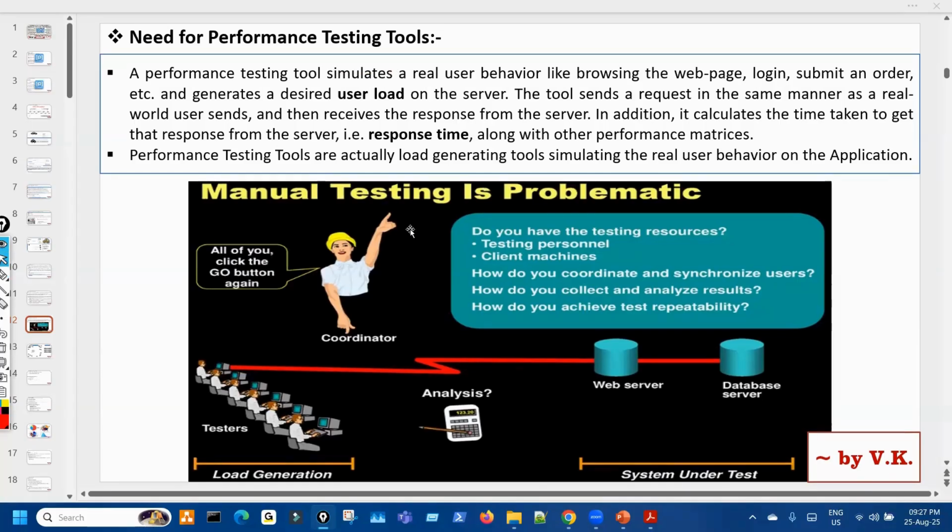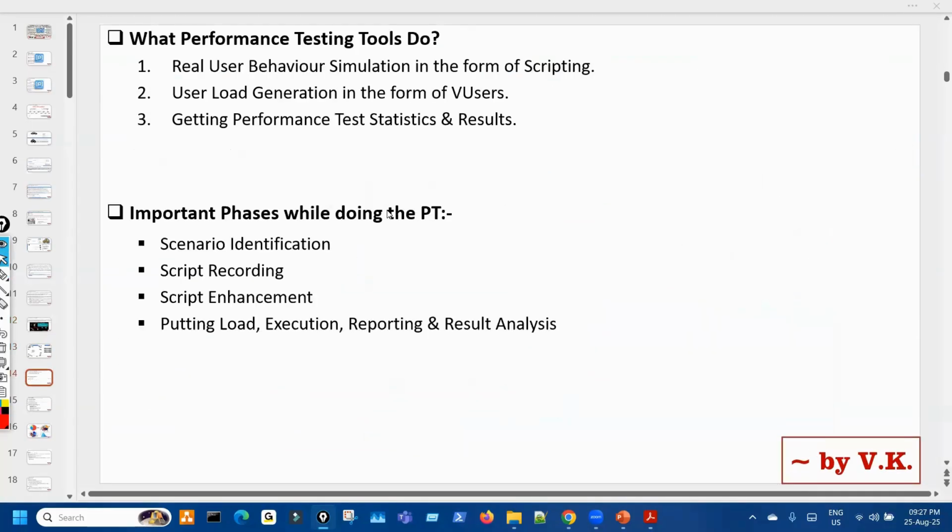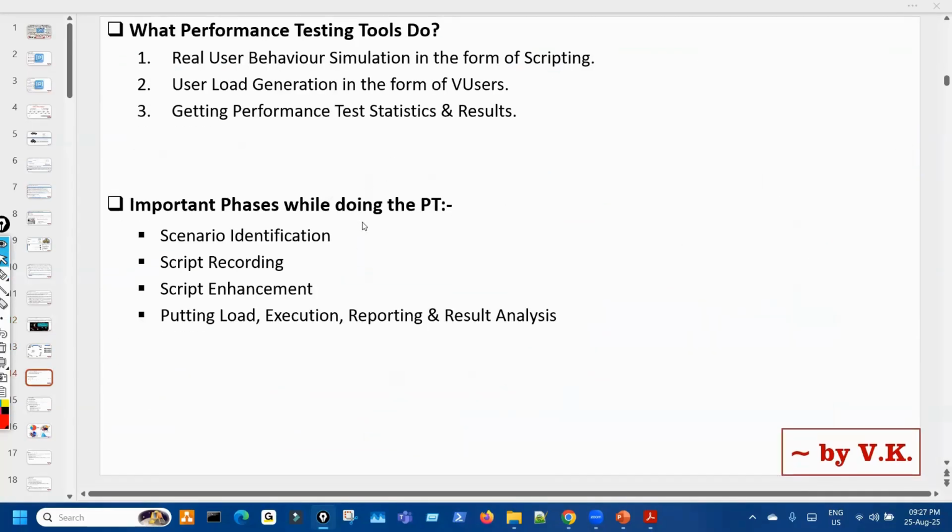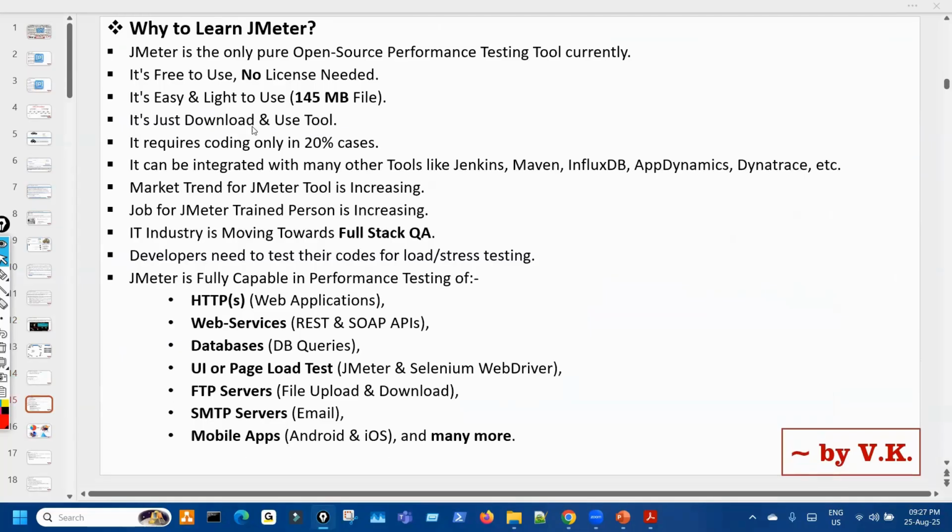Okay. Next, we'll revisit this again. Now coming to JMeter. Why learn JMeter? JMeter is pure open source performance testing. As I said, you do not have to pay a single penny to use JMeter. In all the other tools I highlighted on the previous PPT, most were pure commercial.